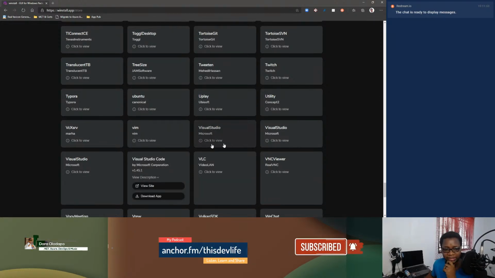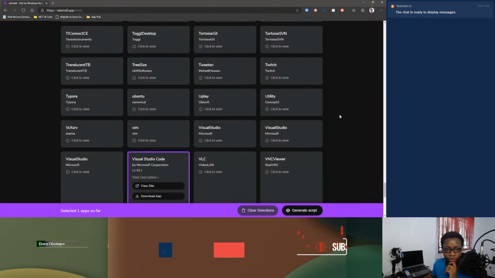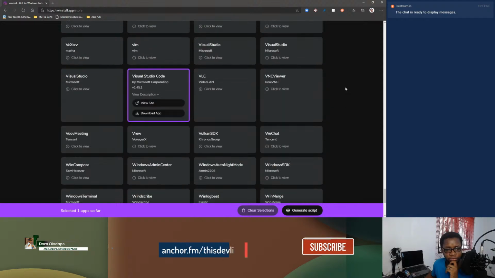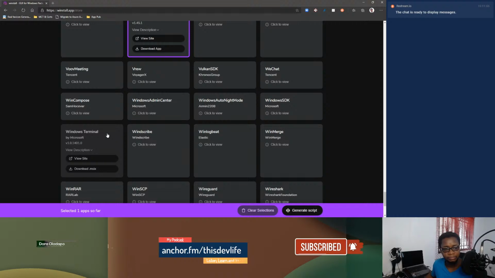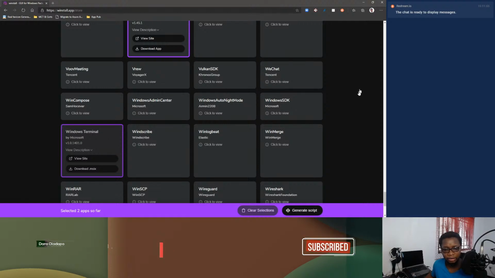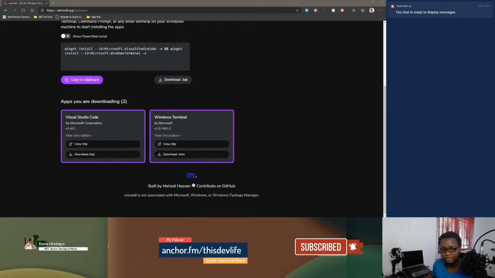I just go ahead and select that, and then say I also want to install, what other thing do I want to install alongside this? Let me say I want to install Windows Terminal also with VS Code, right? So I'll just select both of them. I need to click twice for some reason right now, and then I'll just click on generate scripts. And looking at this now, just a moment.